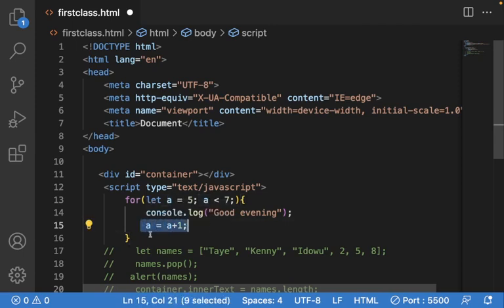When it gets to the closing curly braces, it goes back up. Remember, the essence of a loop is to do something over and over again. So when it gets to the end of the curly braces, it will go back to the beginning. But on going back, it will only check this condition. What is a?